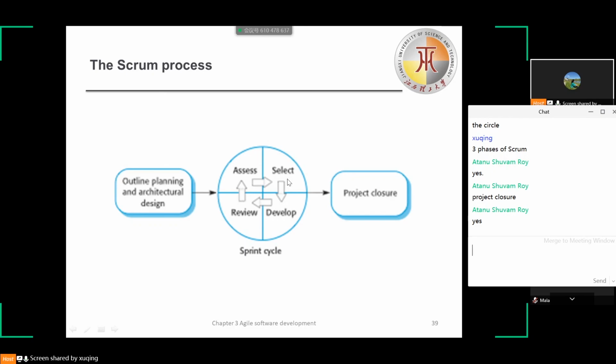Here, the innovative feature of Scrum is this central phase. We call it sprint cycles. A Scrum sprint is a planning unit in which we assess the work to be done. Here, we assess the work to be done. We select features for the system to implement. So we develop and review the system.